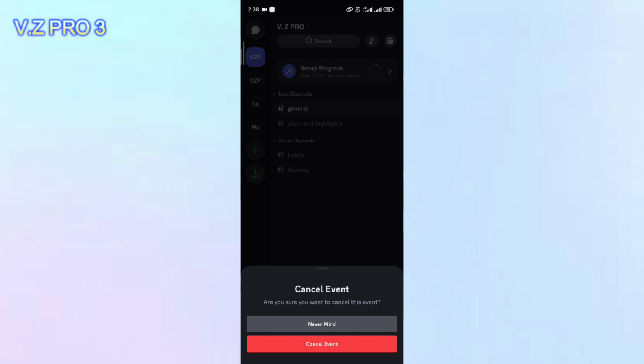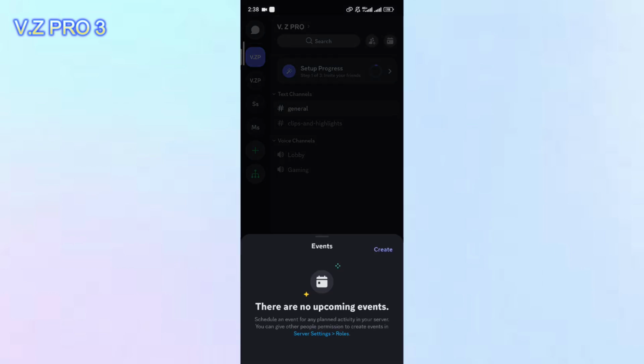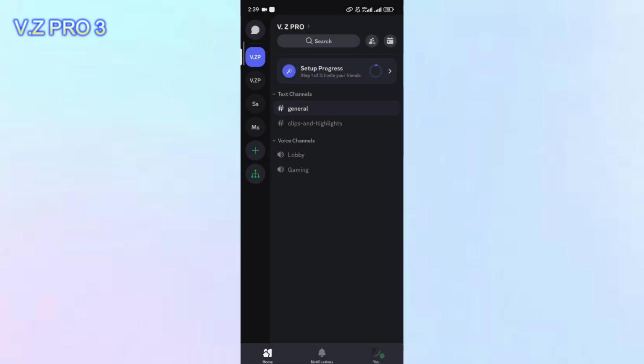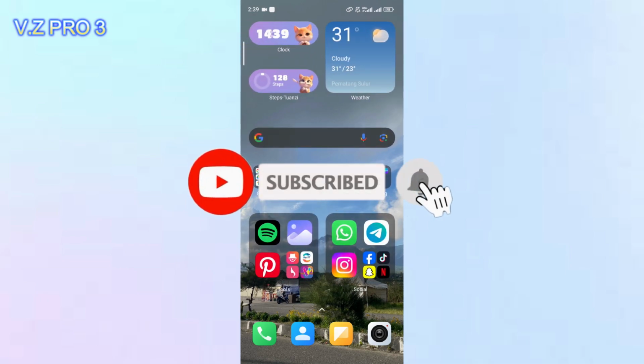Are you sure you want to cancel this event? You can just tap on cancel event. So the event that you created on the server has been canceled. It's so simple, right? And you can just create a new event if you want to. So that is how to cancel an event on Discord.